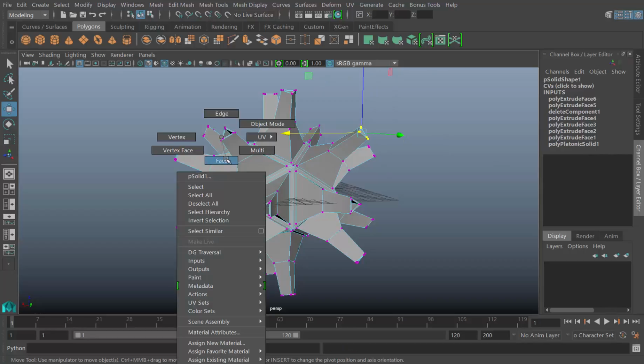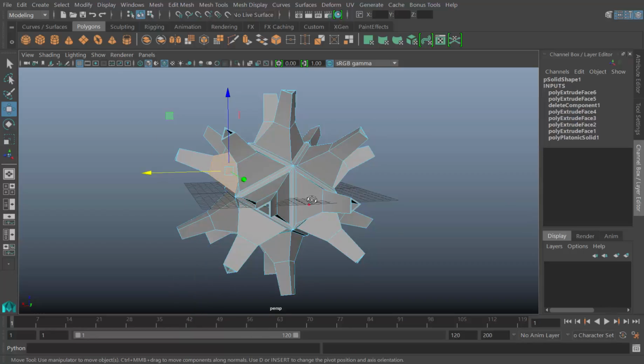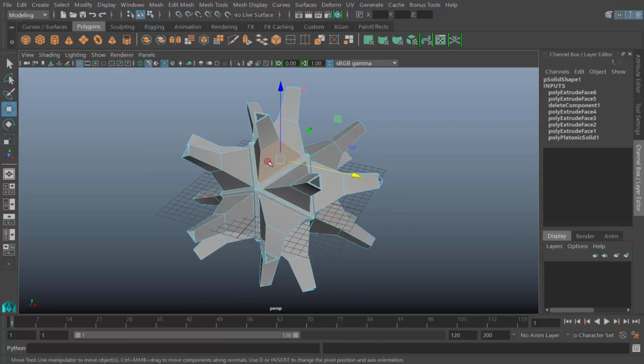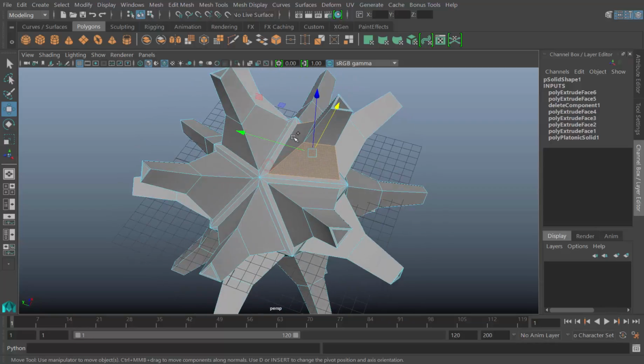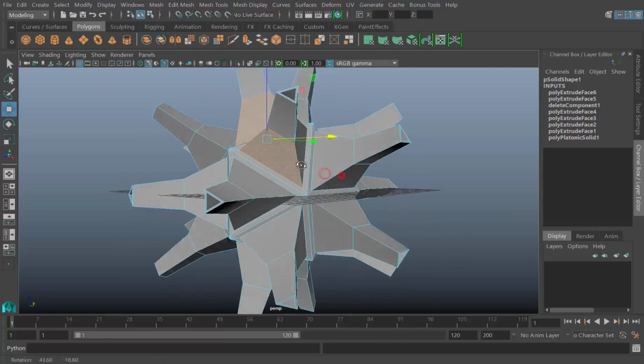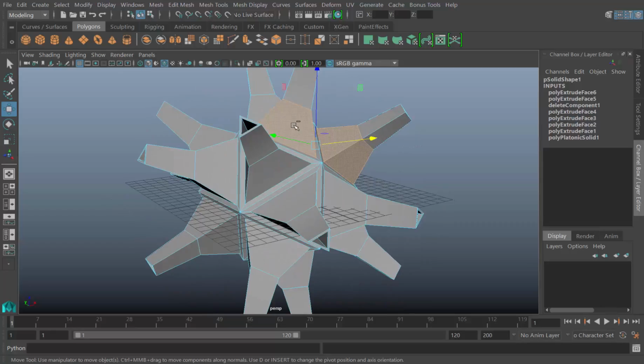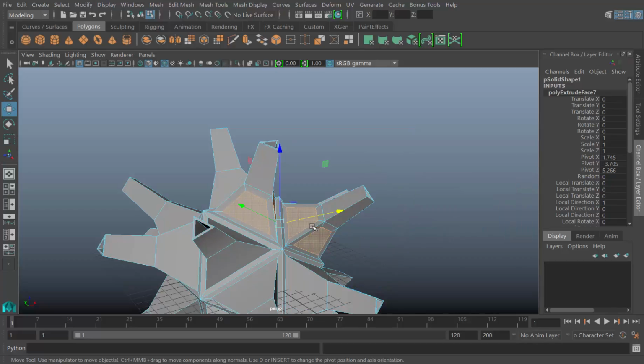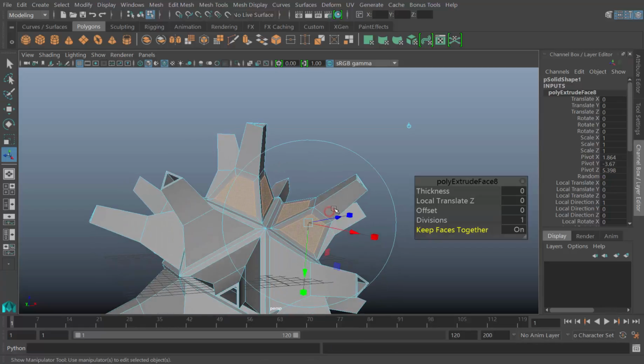We can right click and press face to go into face mode. We can select some of these faces, shift select, and you can go in and selectively hollow these out by shift right clicking and going to extrude again. And then let's scale some of these down, but then this time keep faces together off. And then we can press Q to quit, G to repeat the last command, and we can drag this blue arrow out again to add a bit more complexity.